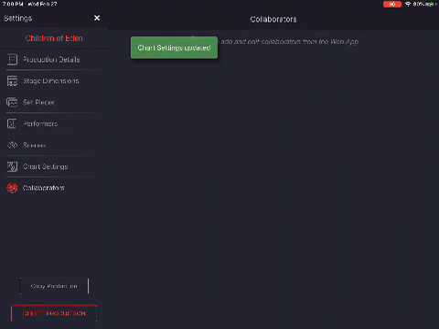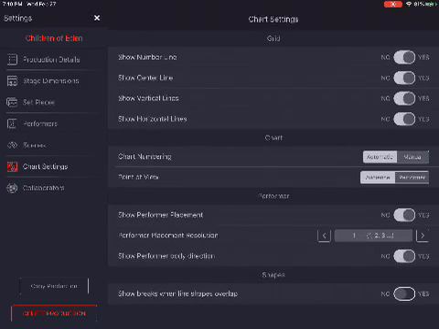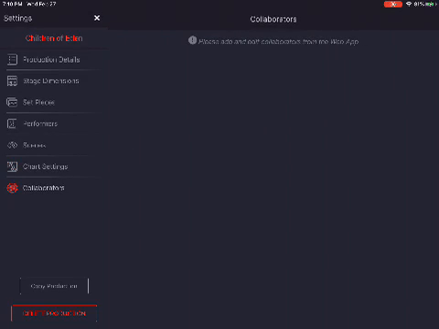Great, so this would be where, if I had collaborators, I could add them, but this is another one of those things that you cannot do on the iPad app. You have to do it from the web app. It's not really a big deal for me because I don't have anybody else who uses StageRight, so I don't need to add collaborators.